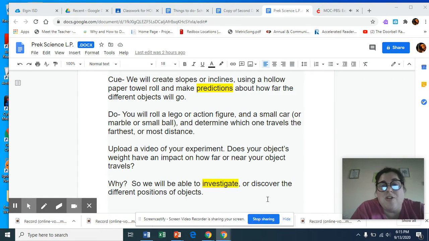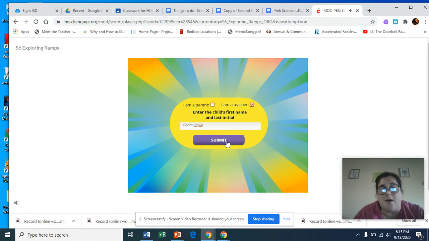So we're actually going to use a paper towel roll to make an incline. And we're going to make that just like you did yesterday, a prediction, right? It's what you think will happen about how far the different objects will go. Take a look at this video.